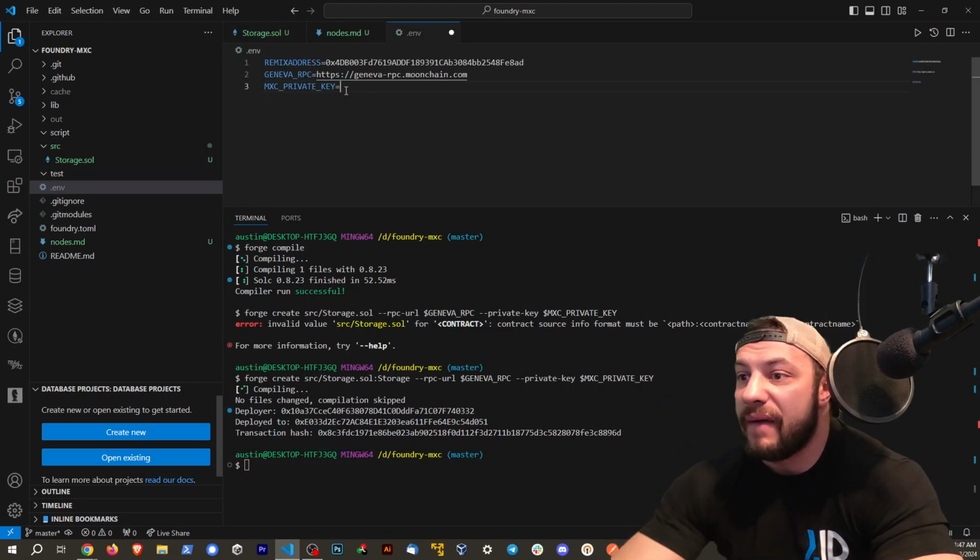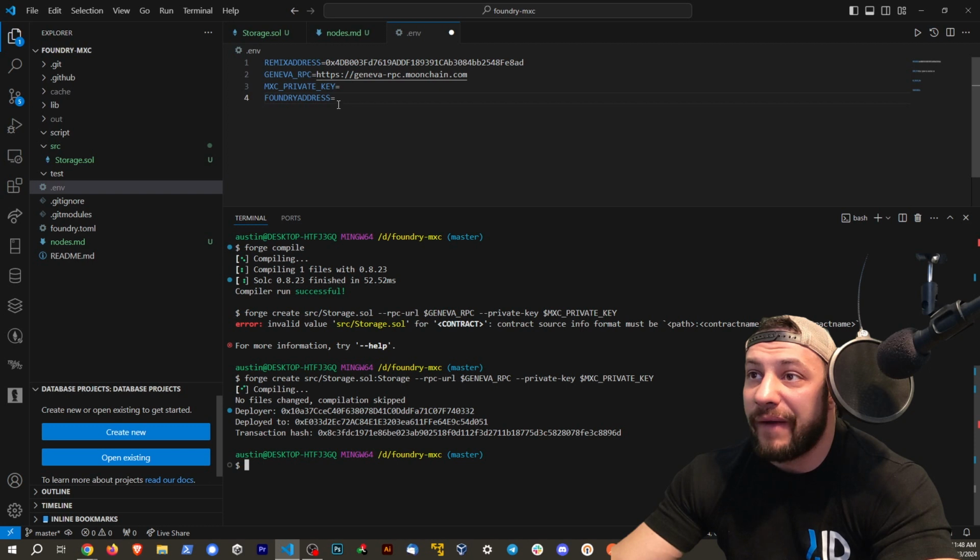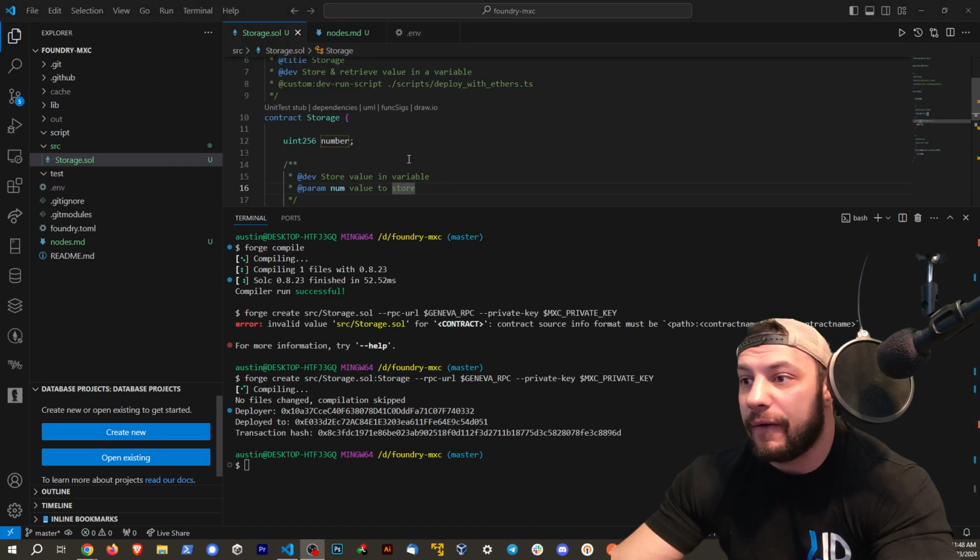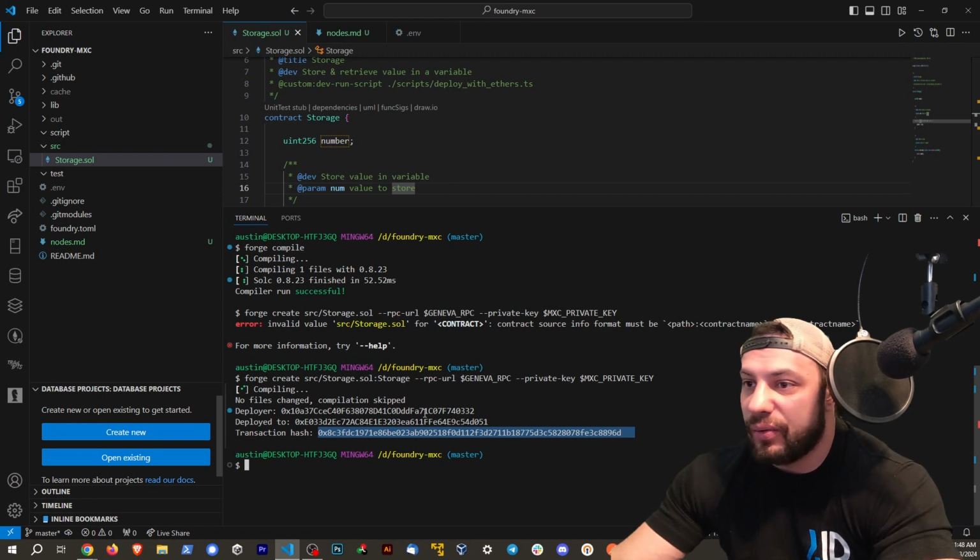So when I removed my private key here, what I'm also going to do is say Foundry address, and just so I have a reference to this contract address, I'm going to paste that right there. And then I went ahead and put my private key back in there, of course. So if I copy the transaction hash, or really the contract address here too, right?